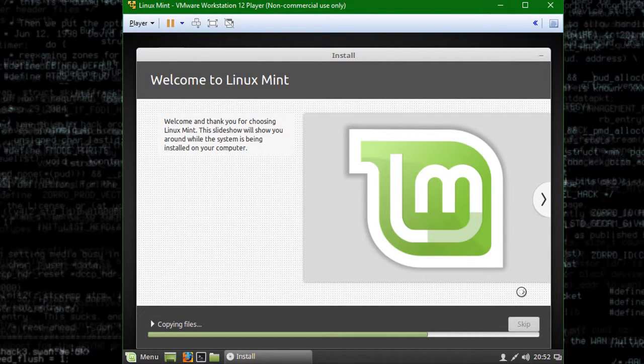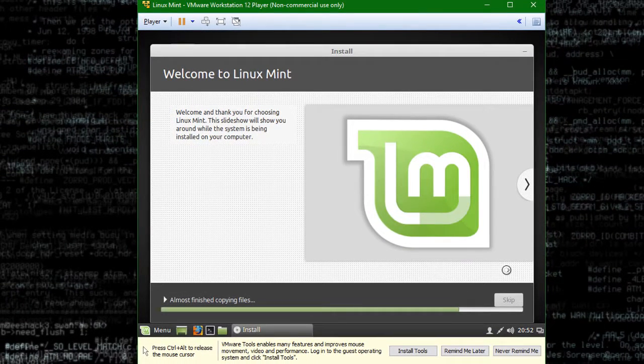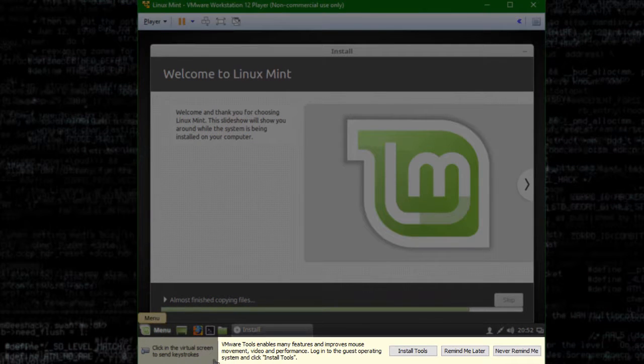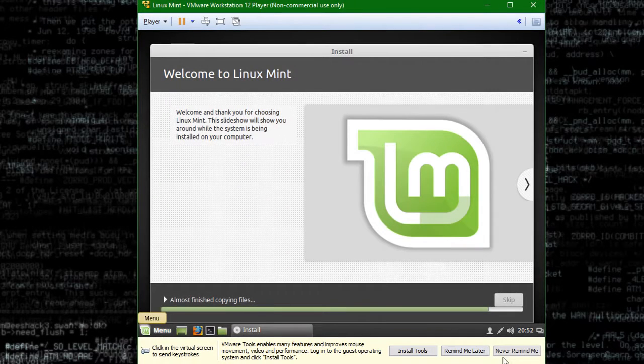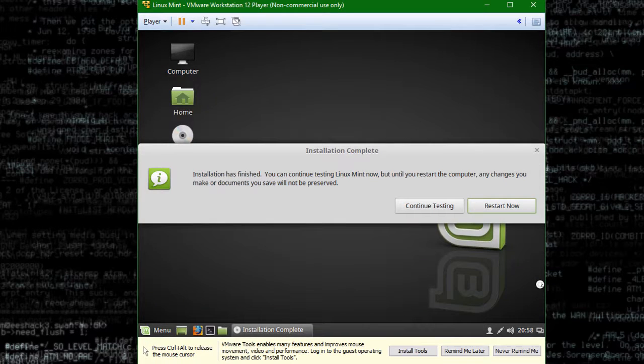Okay, sit back and relax. The cool thing about installing Linux is you could actually fire up Firefox and cruise the internet while it's installing. I'm not going to do that here, but you'll notice down at the bottom this Install Tools, VMware Tools pops up. Just leave that alone. We're going to install that after the installation of Linux is finished. So after everything's said and done, click Restart Now.